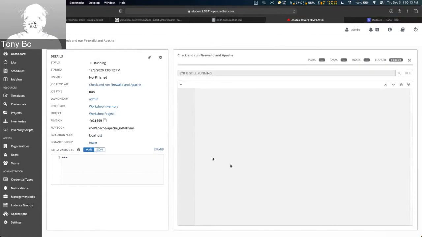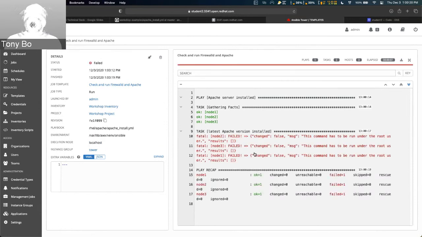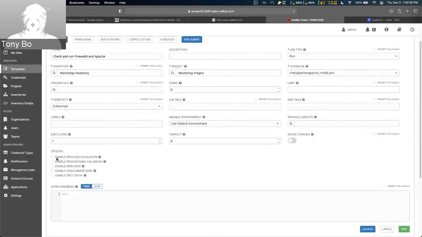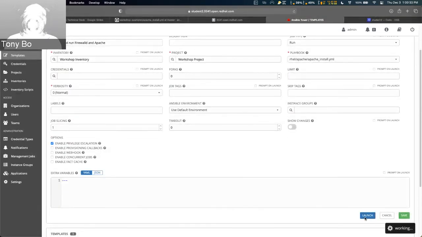So I'm going to launch this. It's going to bring me to this run window. I'm going to execute this, and it failed because it needs to run under root. So I'm going to go back into this job template and enable privilege escalation right here, save it, and I'm going to launch it.